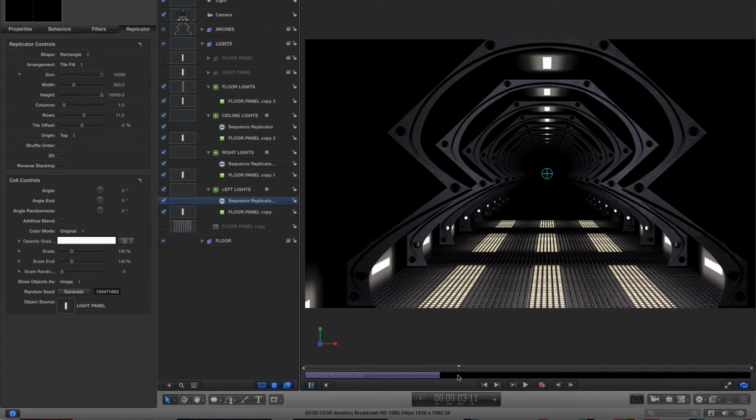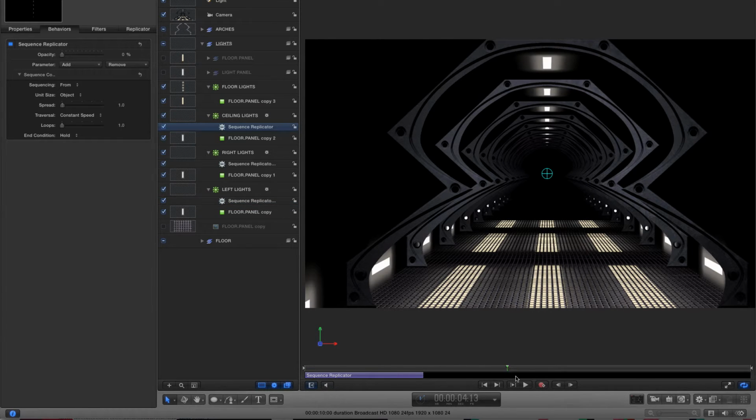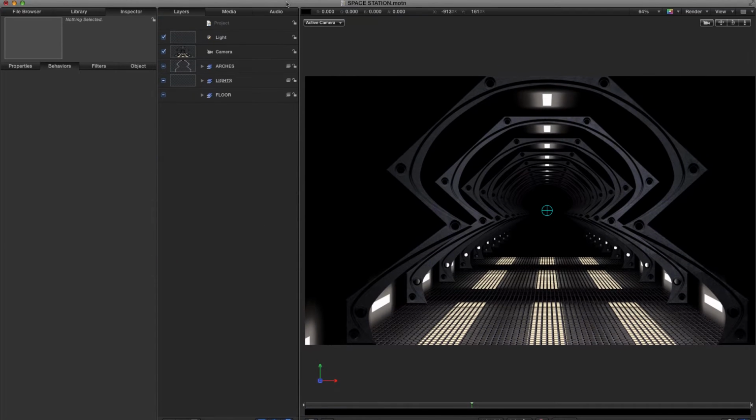We could, if we like, just slightly change the length of some of these just so it doesn't happen all exactly at the same speed. There we go, just adds a little bit of organic variation to that. Okay, so that's a fun thing to have done. Let's move on and start looking at creating some panels to go round the shell.